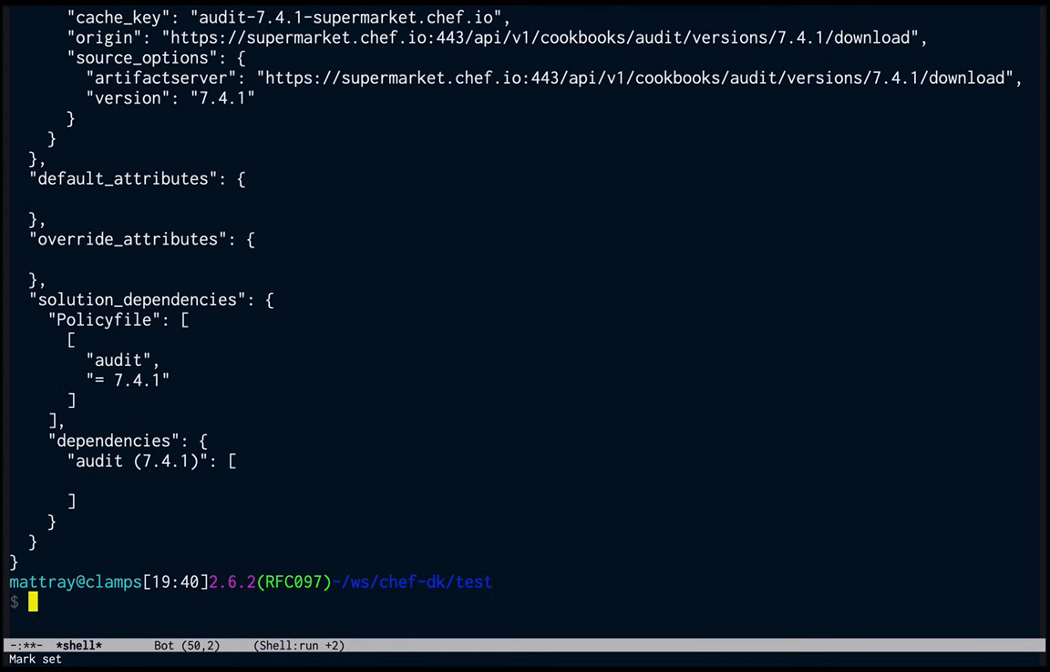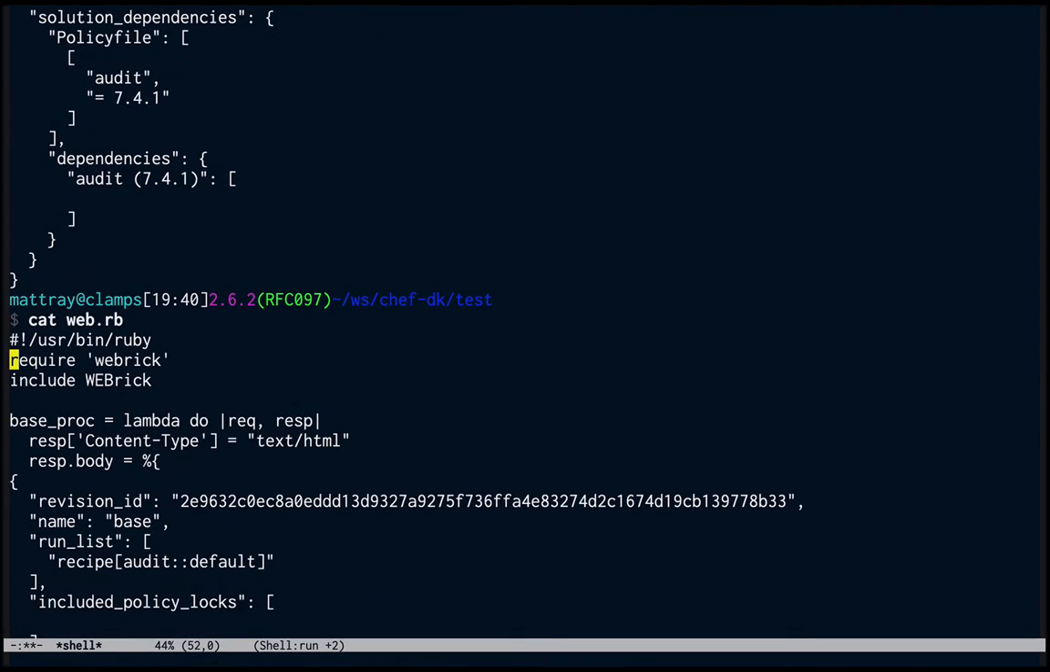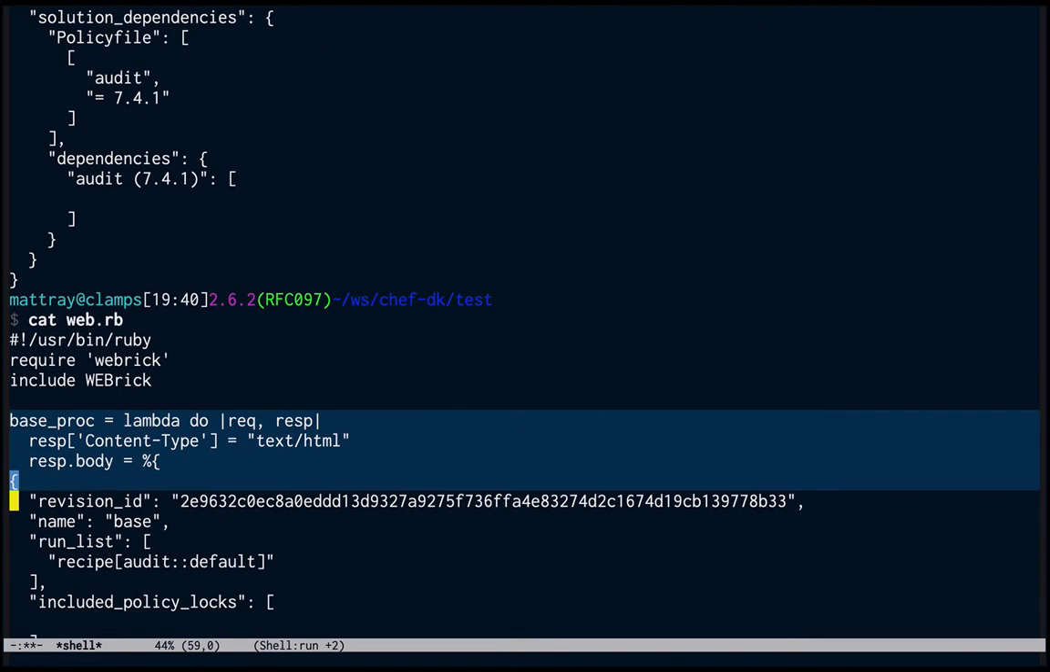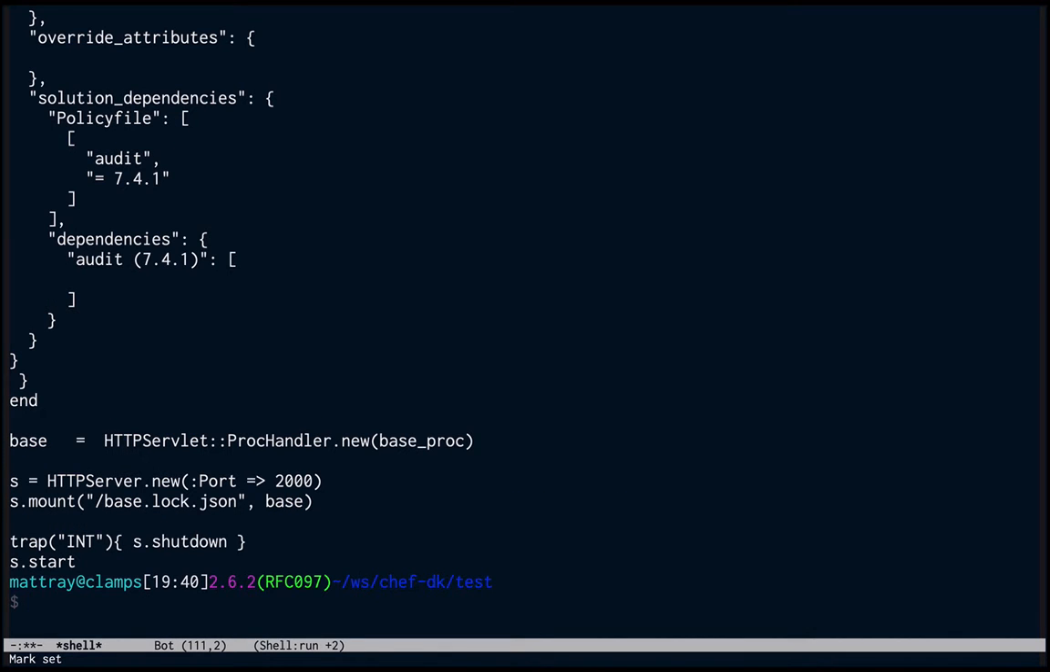Next, I've got a short Ruby script that just contains that lock.json file and serves it up with a WEBrick web server. So just highlight the revision ID there and the name as we go. That way I can do some remotes. So we'll start that up.